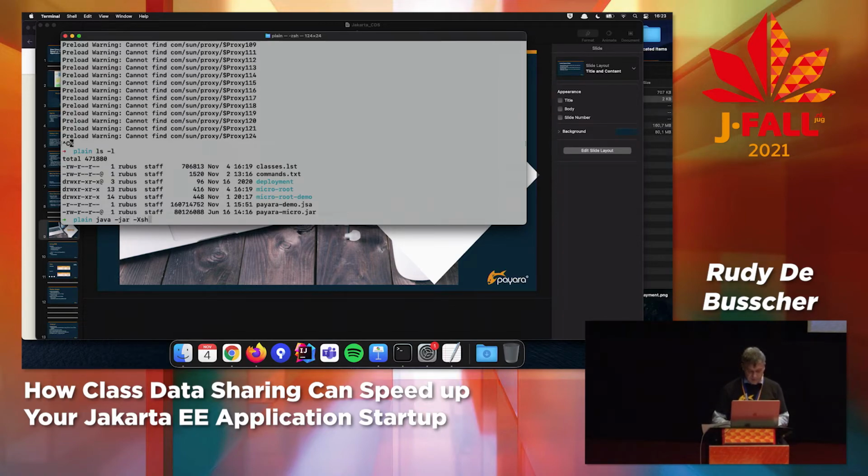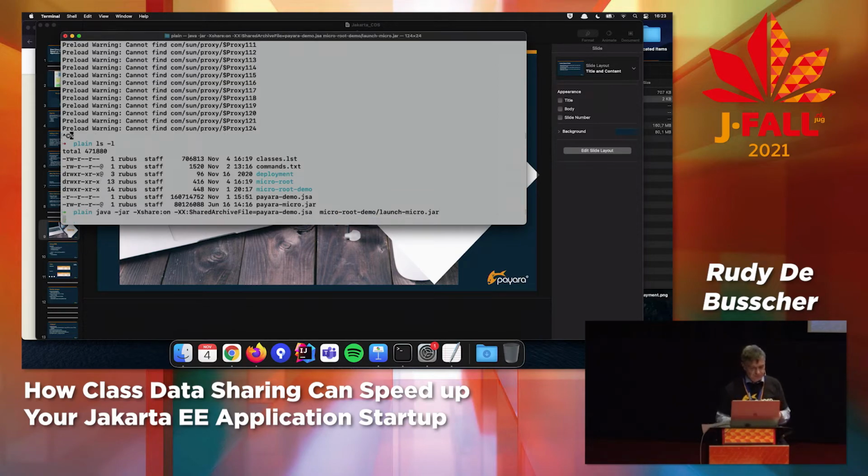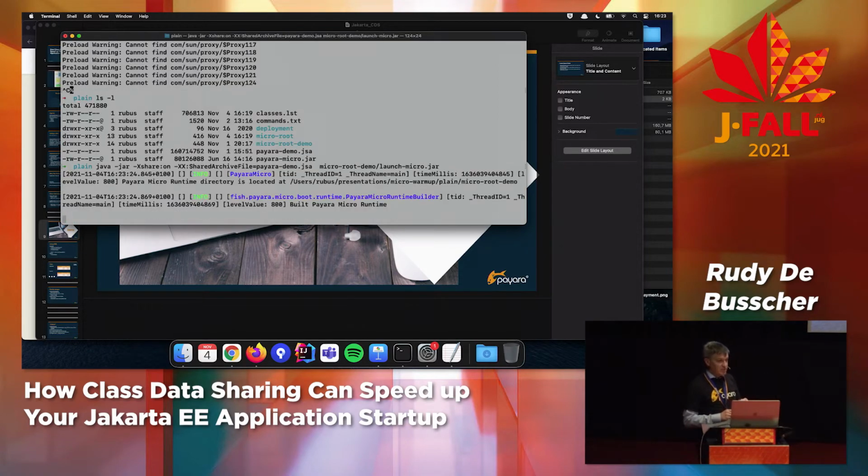specifying that we are using that archive file, Payara demo.jsa, and we specify again that output launcher, that jar file, because we still need to point to the class path in case there are some classes missing, and I'm coming later to a list of which are not put in there by default. It was 8.6, remember?